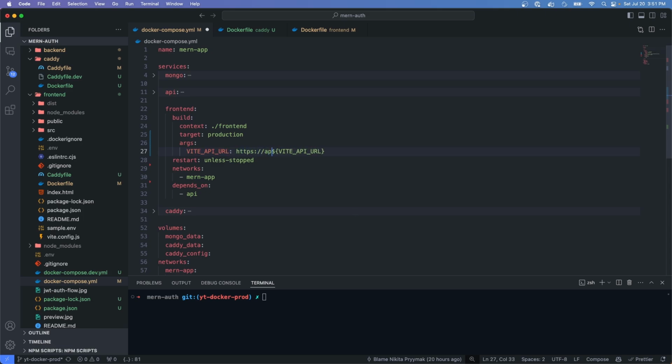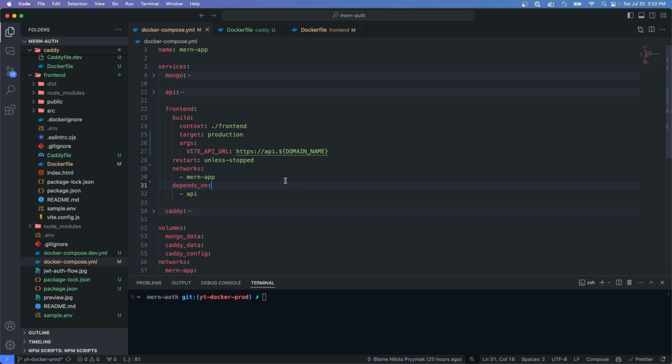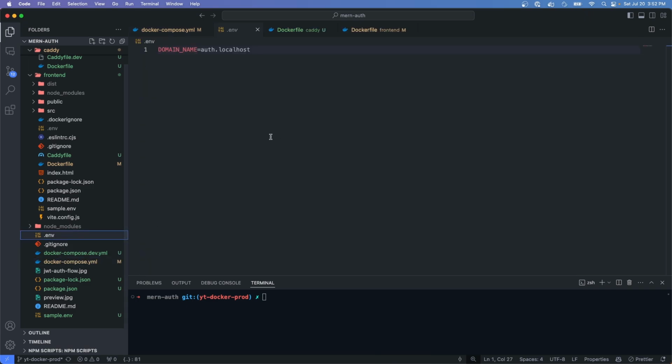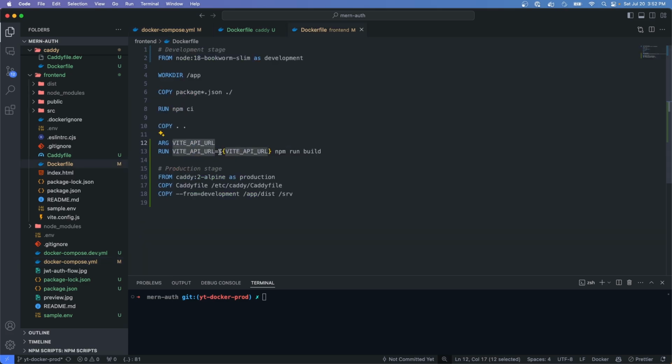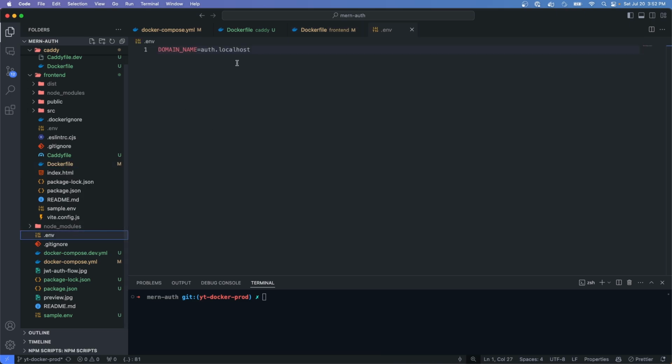https://api.domainname, and that should give us the full path of our API. So we're injecting in this Docker environment variable, which automatically gets read from this .env file. Then we're passing it in as an argument to the build process when it runs the Dockerfile. And then that argument is just being injected in here. And so when we run the build command, it should use whatever value is in our .env file here.